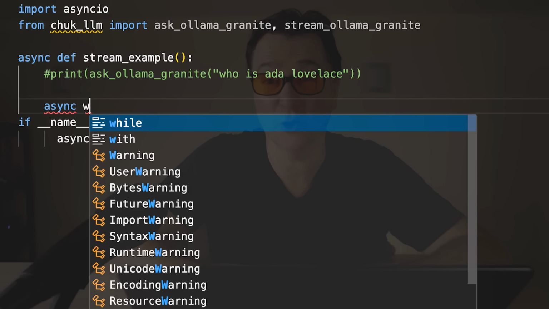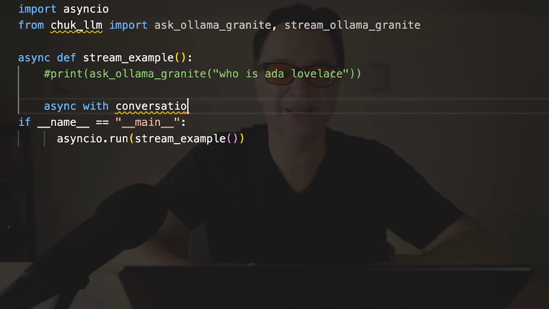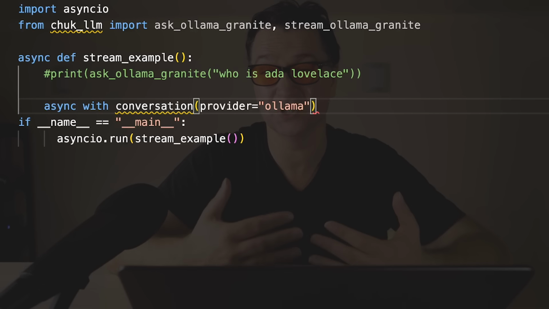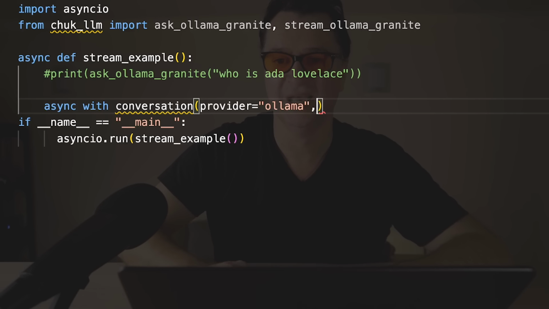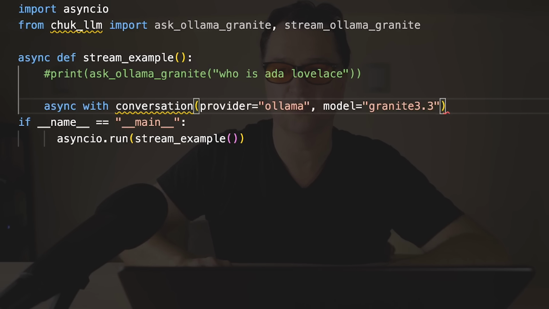Now, of course, we've just been doing single prompt question and answer, but what if we want to have multi-turn conversations? Well, actually, we can use a conversation function that is part of this framework. So I'm going to type in async with conversation. Now in this case, rather than doing the ask model, I'm going to set the provider equal to Ollama, rather than using those pre-generated functions. And then similarly, I'm going to set the model equal to Granite 3.3.